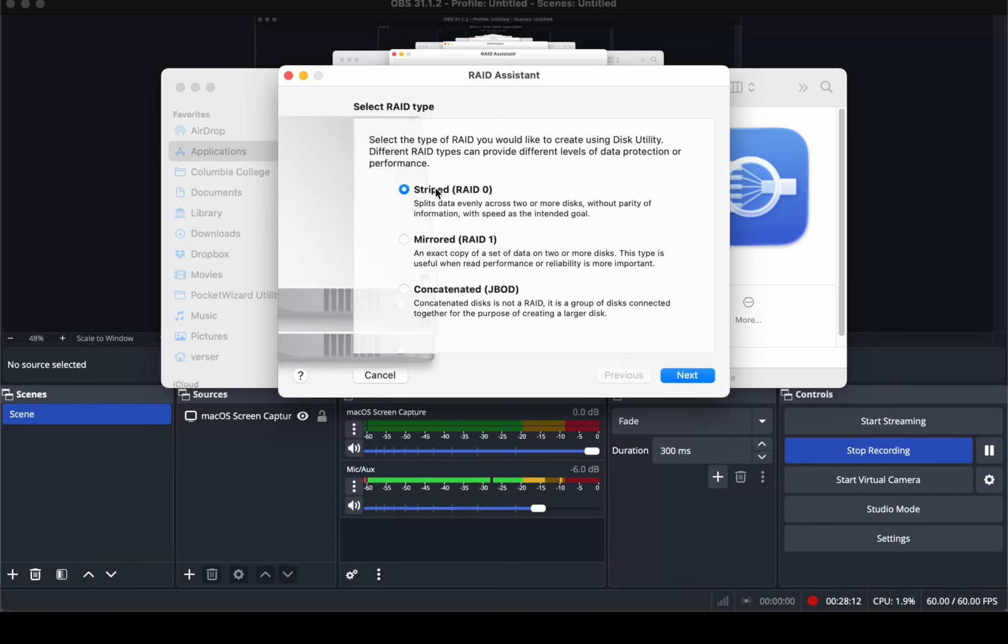So we're going to start with a striped RAID. We're going to just build one. We'll build a RAID 0. So it will be faster, but again, dangerous. So anyway, I'm going to click this radio button right by where it says striped RAID 0.